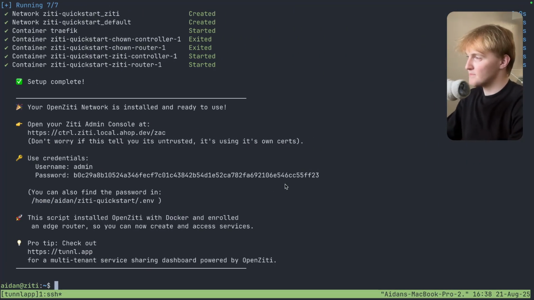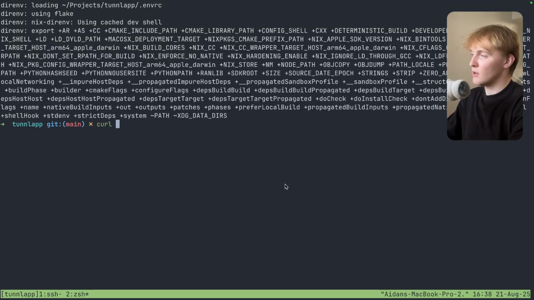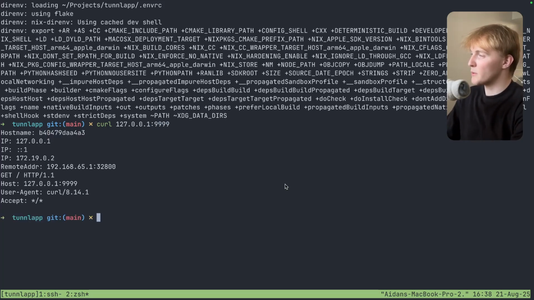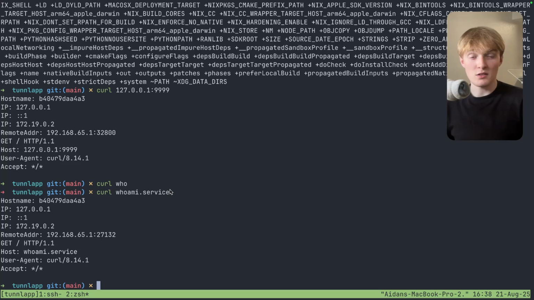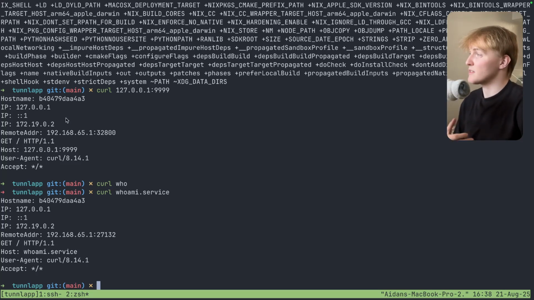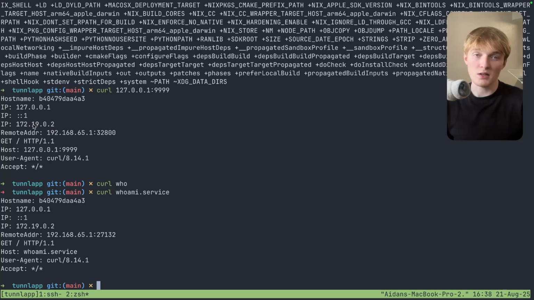So let me just come here, and I can curl 127.0.0.1:9999. And there we go. So now we know the service is running on my MacBook. So now I can curl whoami.service, and it will hit the exact same service, but over this domain. But I could also go to any enrolled identity that has access to the service and then hit it from there, because OpenZiti will create the tunnels in the service mesh to do that.